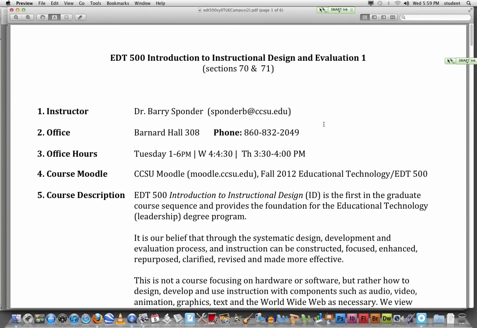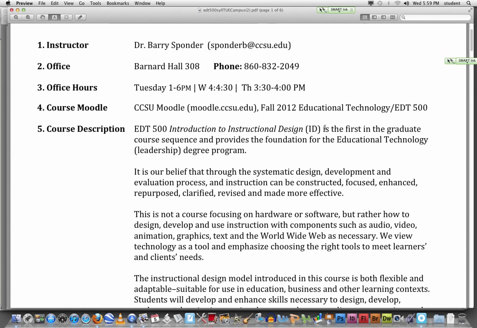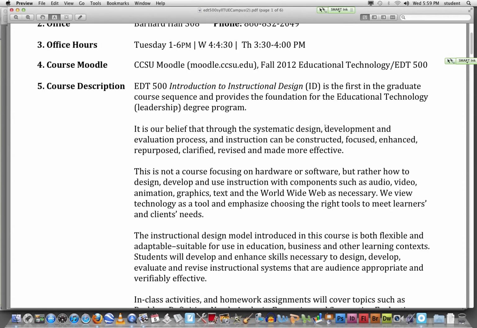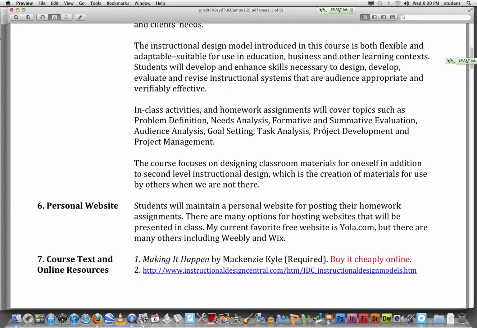Course description, you'll see basically developing instructional design processes and making some different products. And I like to emphasize the development of materials. Instruction is one thing, but materials are also things that you can develop and use again and again and again and help your teaching as well.